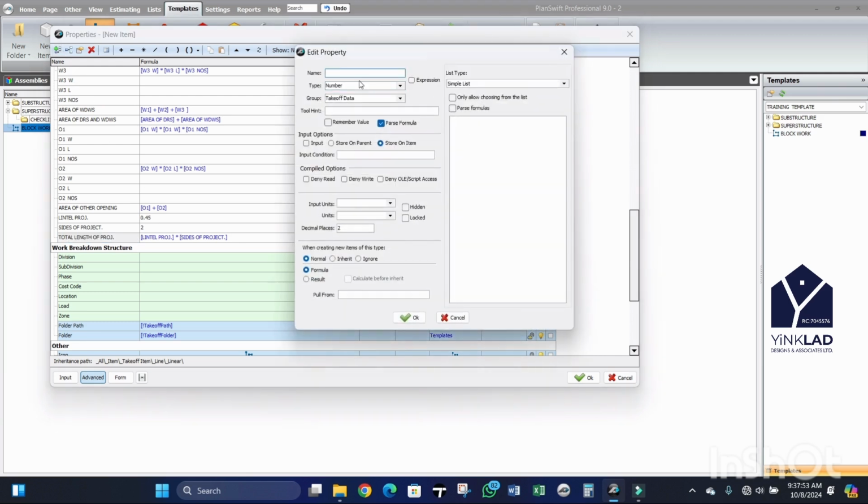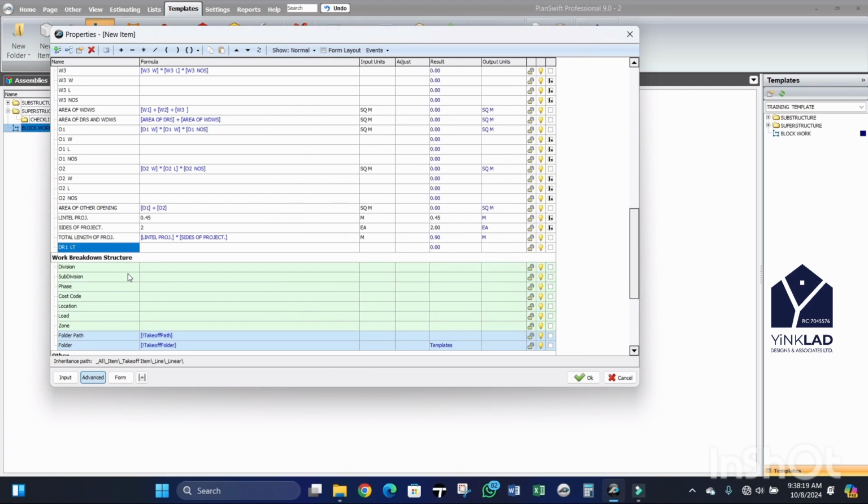That will be door. Let us use DR for this one. Okay. Door one lintel. Okay. Door one lintel. So for us to determine this door one lintel, we're going to create another template. We add another property, which is door one width.